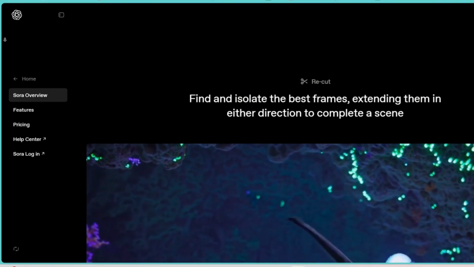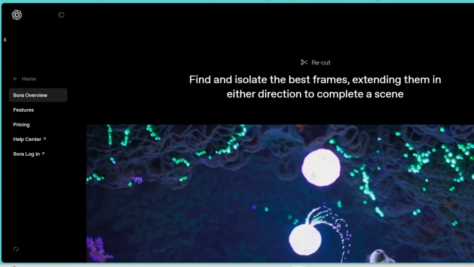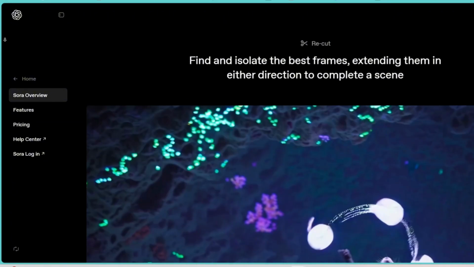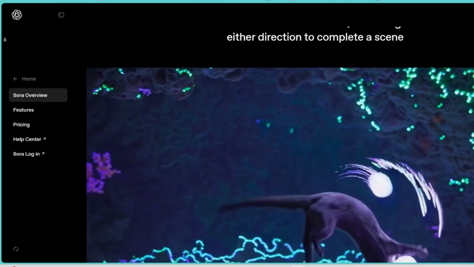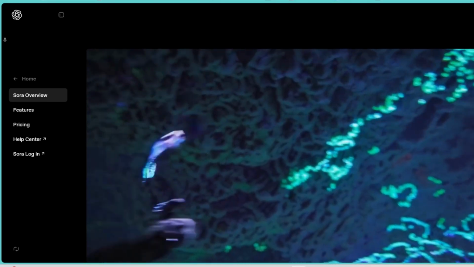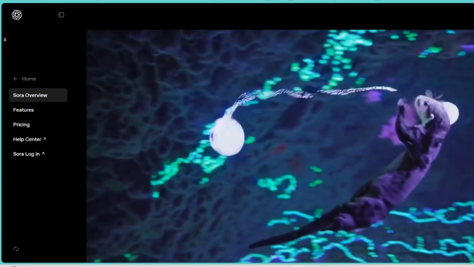And number 4, accessibility. When it rolls out to the public, anyone, from beginners to professionals, will be able to create high-quality content without needing expensive cameras or editing software. Now, let's balance it out with the cons.